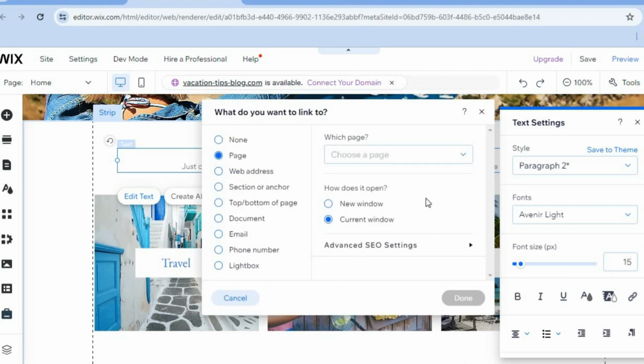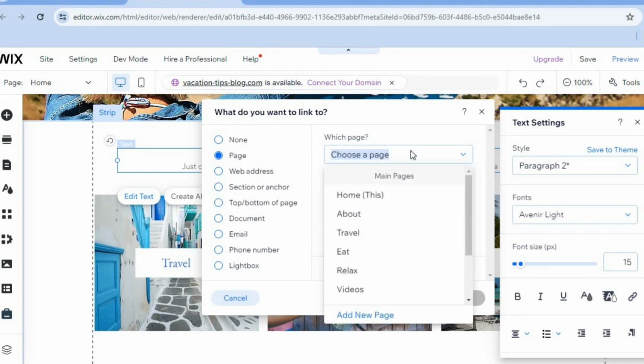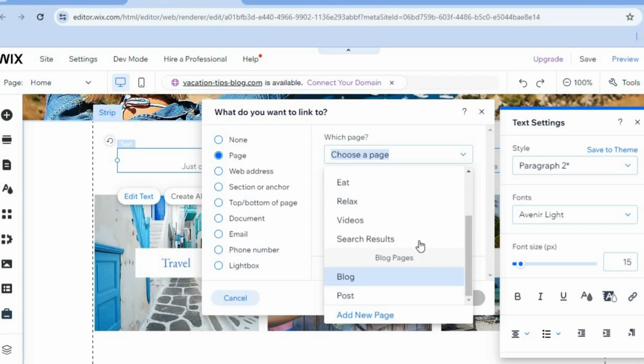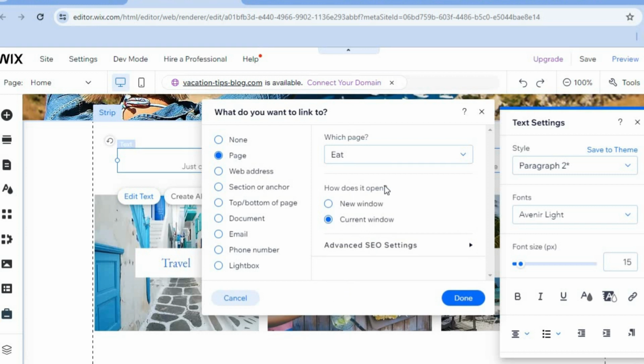After selecting the link icon, you can tap on page. Then from here, you can tap choose a page and you can select the page that you would like to link to. So you can select any one of these pages or you can choose to add a new page. So for example, let's say I would like to link to the eat page.